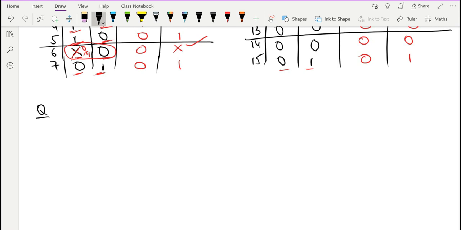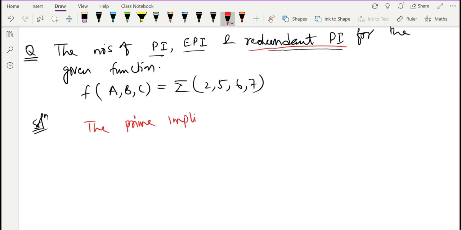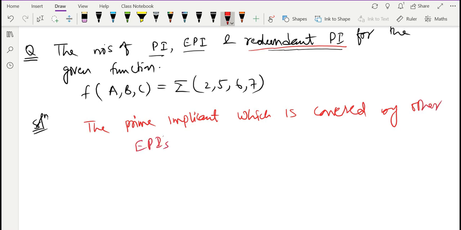Let's see another question. The number of prime implicants, essential prime implicants and redundant prime implicants for the given function. We have to find the number of prime implicants, essential prime implicants and redundant prime implicants. So first of all, understand what is a redundant prime implicant. The prime implicant which is covered by other essential prime implicants are redundant prime implicants. So we shall see by example, don't worry.